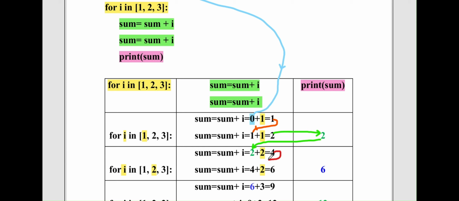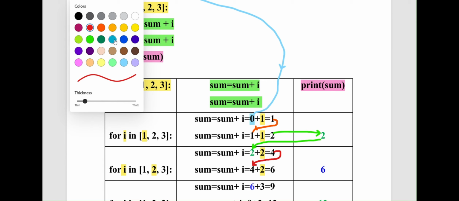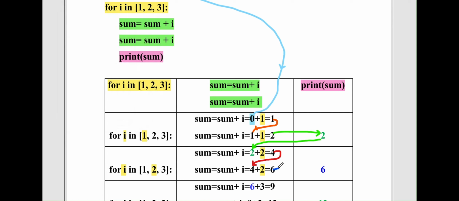Now, the first sum equals sum plus I line is executed first, and then the updated value of the sum, that means 4, will be used for the second sum. Finally, the sum of 4 and 2 should be printed, and the updated value of sum, that means 6, is stored back into sum.